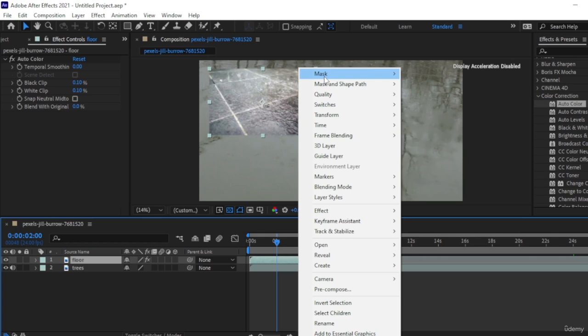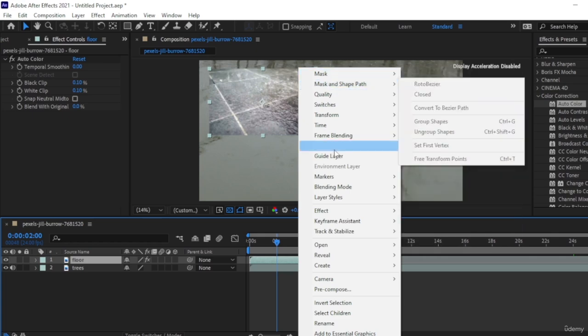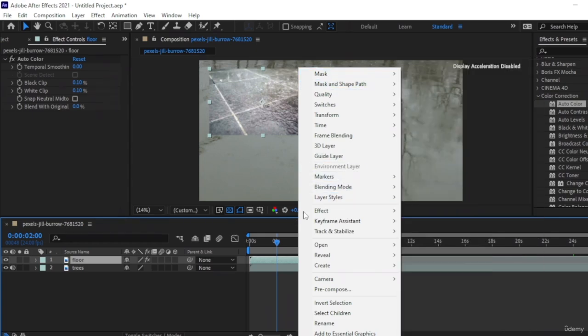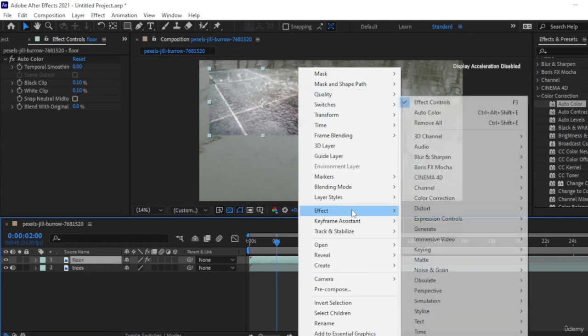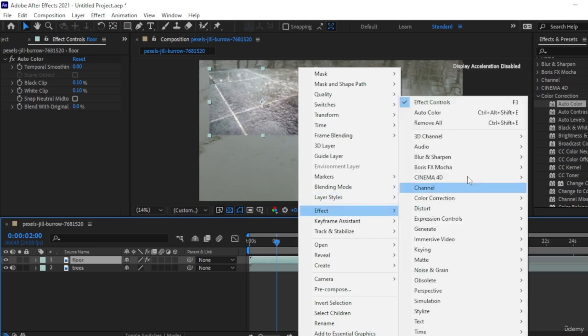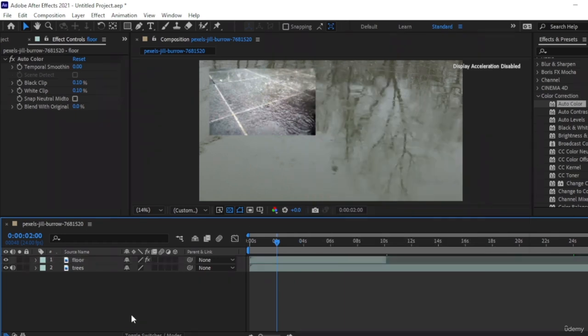So you can even mask it out and do other things. If there's something you want to do specific to this layer, and if it's not here, you will find more options here, which is right now in Effects. You can see that we have these similar options that we have here. So you don't necessarily need this panel, but it's just easier to click and drag onto your layers. Close that.